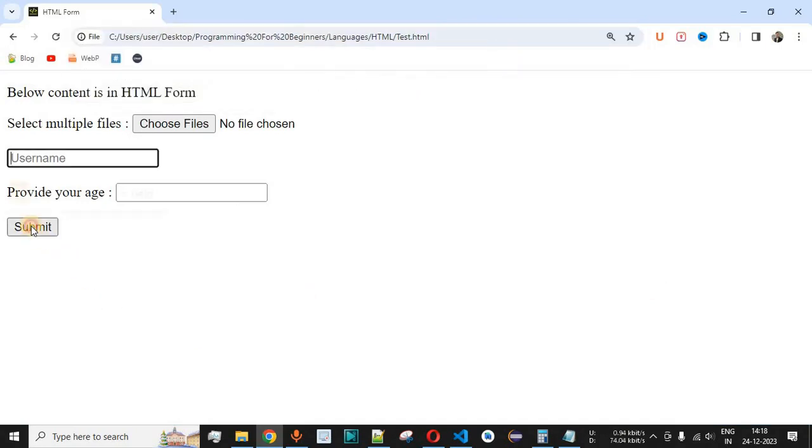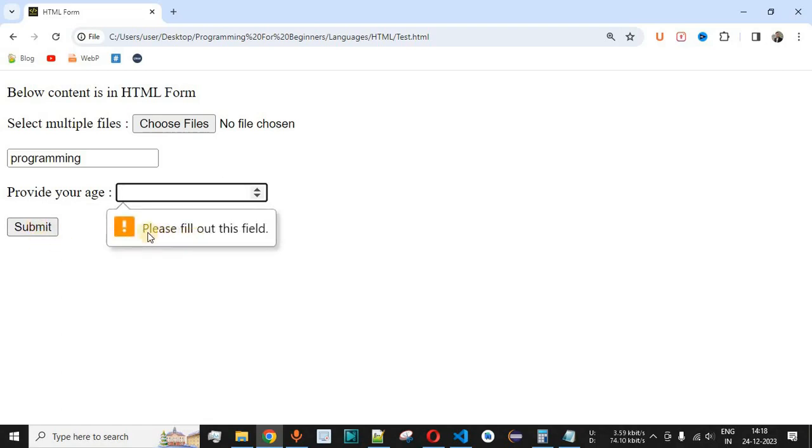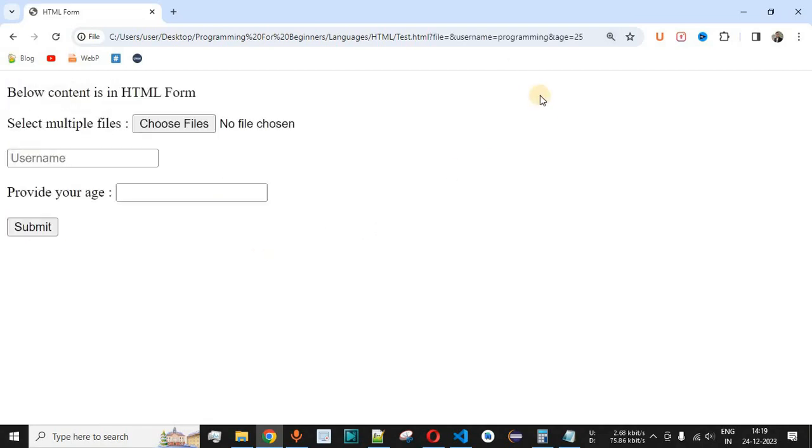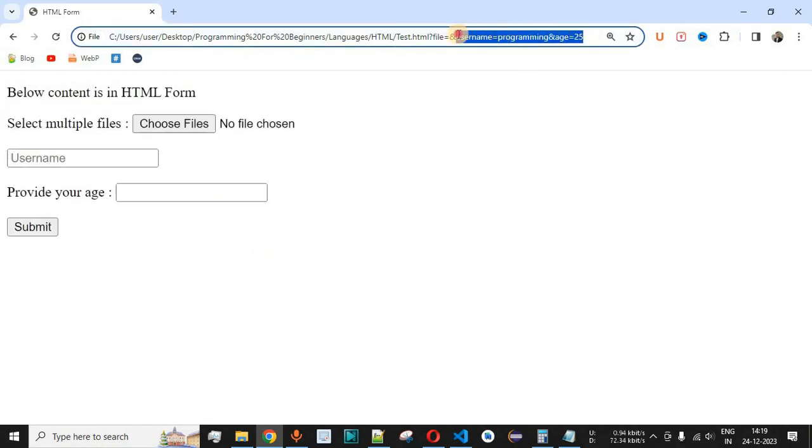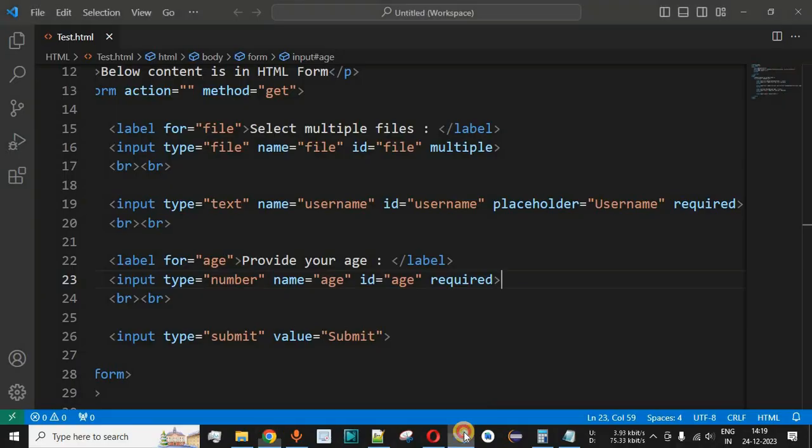Now if we try to submit the form, it asks to please fill out this field, that is username. So let me provide some username. We have provided programming as the username. Now let me click on submit, but we also have the required field age, so it says please fill out this field as well. We provide 25 as the age and when we click on submit, the HTML form accepts the inputs provided by the user, username as well as age, because those are the input fields marked as required. So guys, this is the way the required attribute works in HTML input fields.